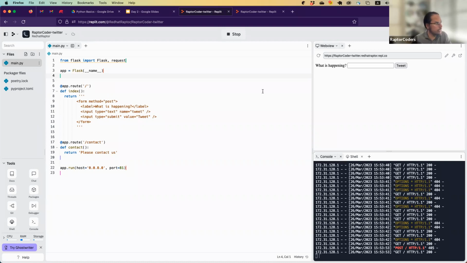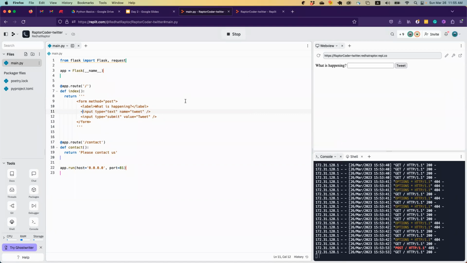Okay, so I'm trying to understand the question. So you're saying that what if there are two text boxes instead of one? Yeah, sure. Then does whatever the input from these two text boxes all get submitted when you click on the submit button?